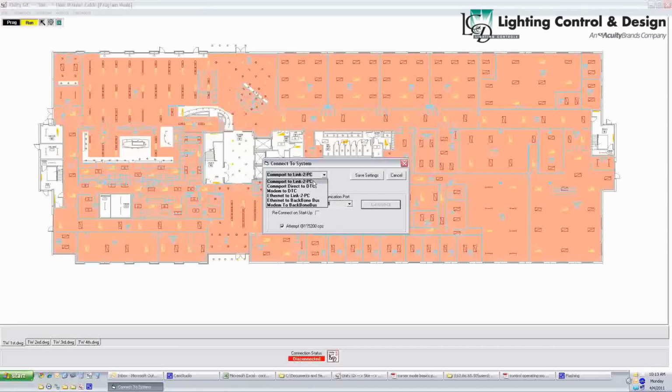The most common methods are Ethernet to backbone bus, if you have an uplink and a server card, and Ethernet to link to PC, if you have a link to PC card. Choose the appropriate option. Enter the IP address of the meta server or link to PC and enter the remote port number 10001.